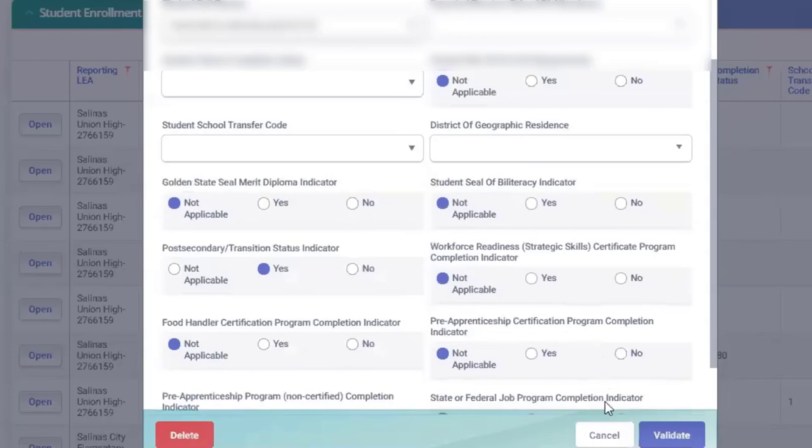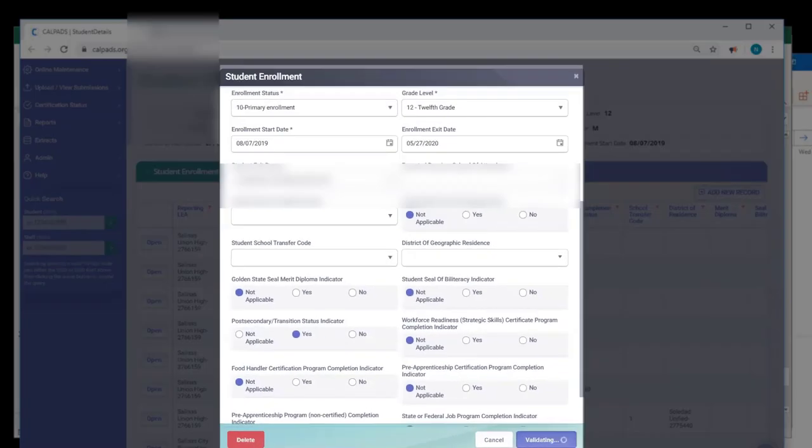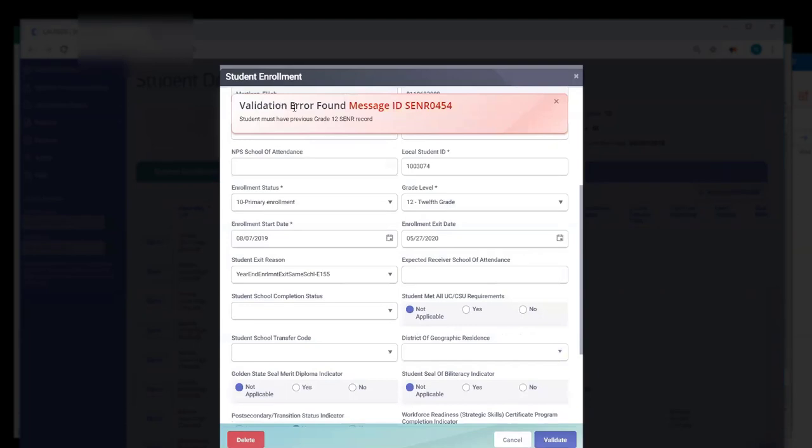And so I'm going to validate, right? And unfortunately, we have, of course, what we expected: validation error found, message ID SENR0454. Student must have a previous grade 12 SENR record. So this is the name, right? This message doesn't provide me much clarity.